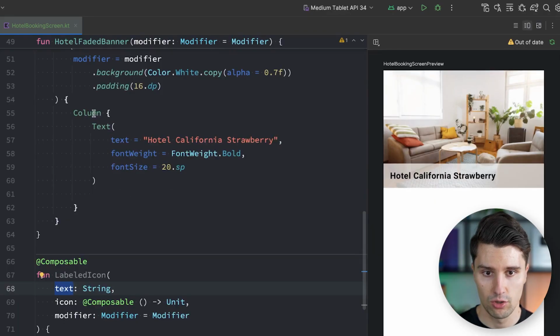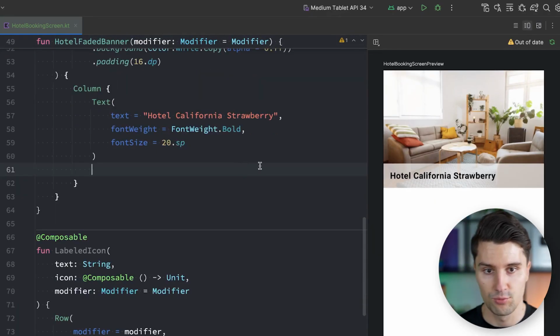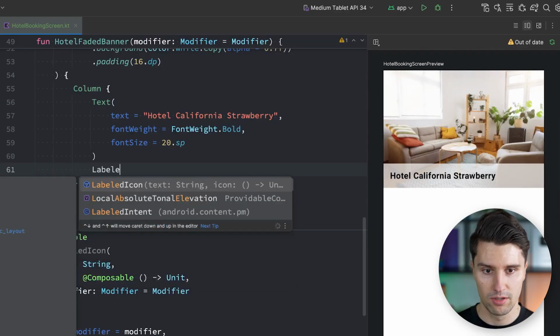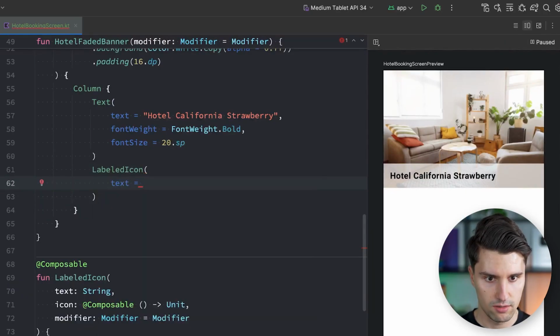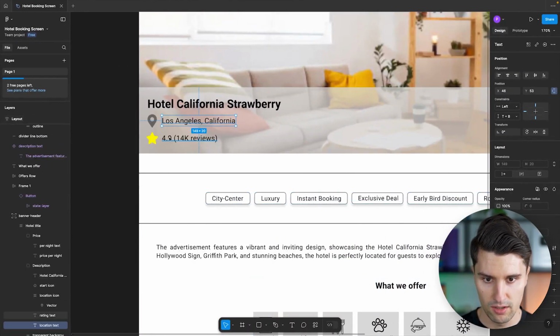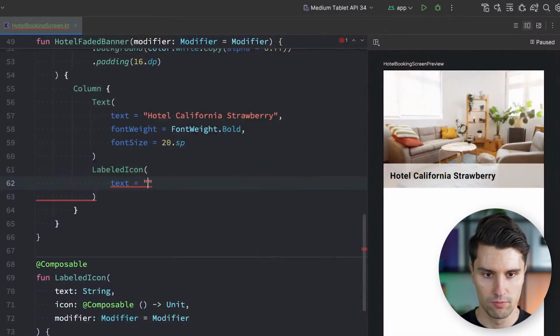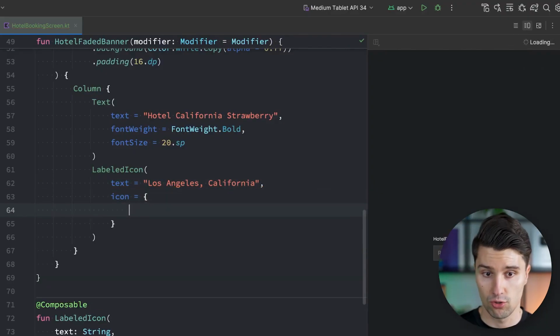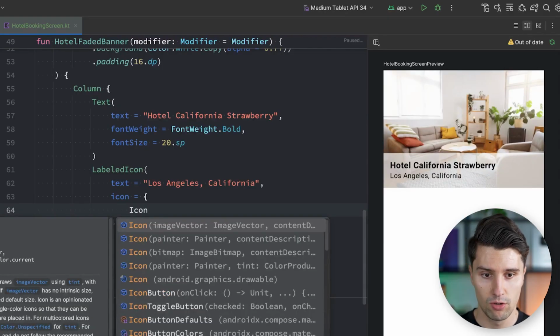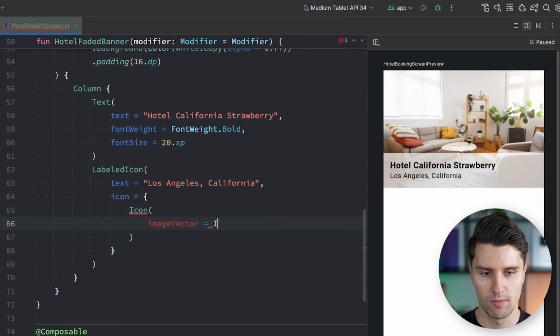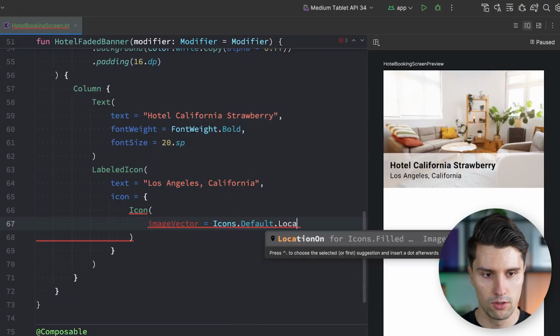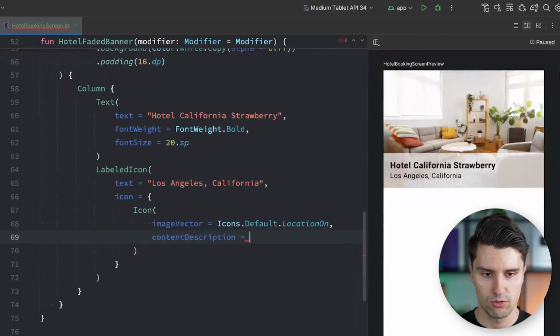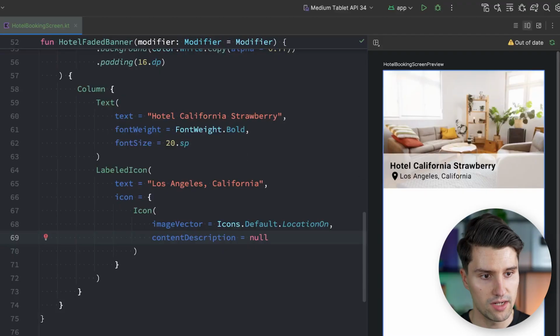So if we now take this, go inside of our column of the hotel faded banner, and we then include our labeled icon. The first one with the text, I need to look it up, Los Angeles, California, and then the actual reviews. So here the text would be Los Angeles, California. And then the icon would now be our composable lambda, so a lambda function here, where we can pass in our icon composable, pass in an image vector of something like icons, default, location on, content description can be null here again.